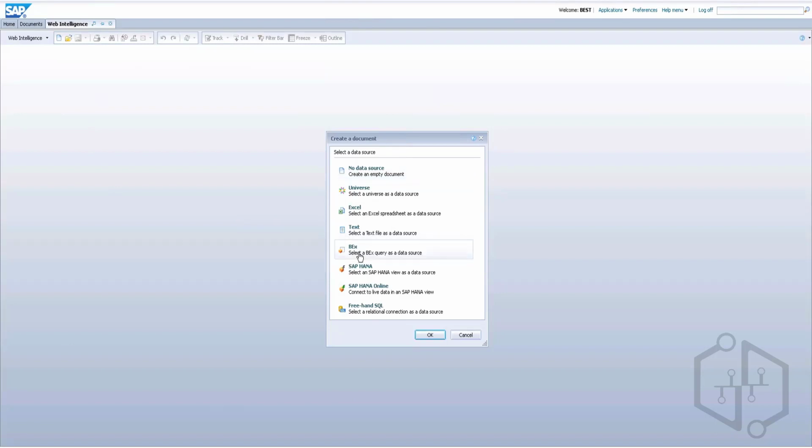A BEx query already has dimensions and objects created from the SAP BW BEx query side. So in the universe design tool or information design tool, we just create a BICS connection to access these BEx queries. Once we create that connection, it is accessible to create a report on top of that. So we can select BEx as a data source or SAP HANA view as a data source. It is also similar to universe, but it is created in the HANA database or SAP HANA online. Online means we will get the live data, or freehand SQL.